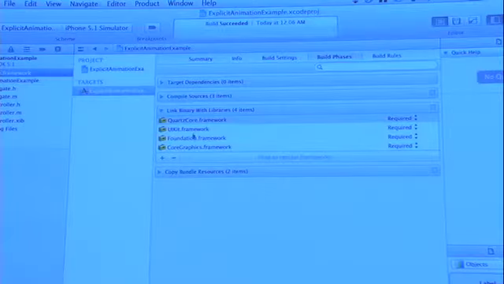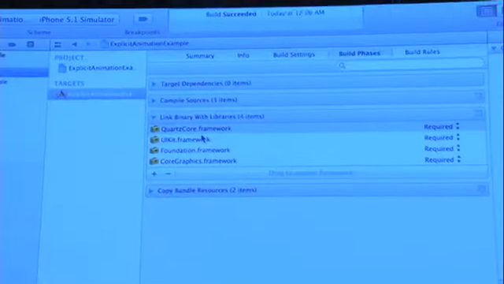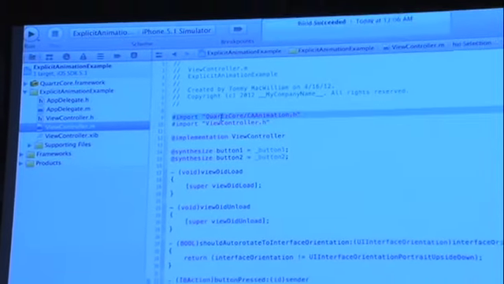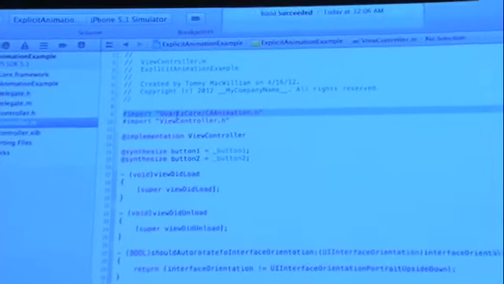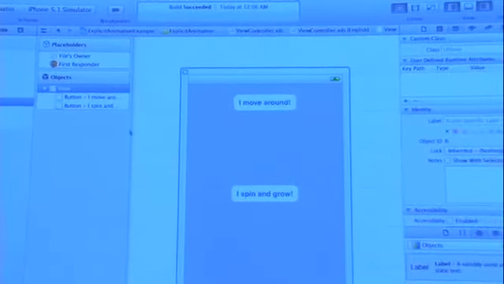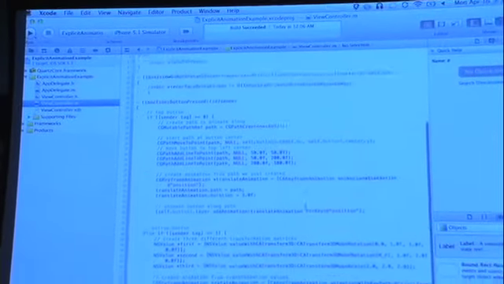And so if we open up the explicit animation, we've been sure to add QuartzCore, and later we've imported the corresponding header file. So first, let's take a look at the nib. Again, we just have two buttons here that when pressed are going to fire the same selector.